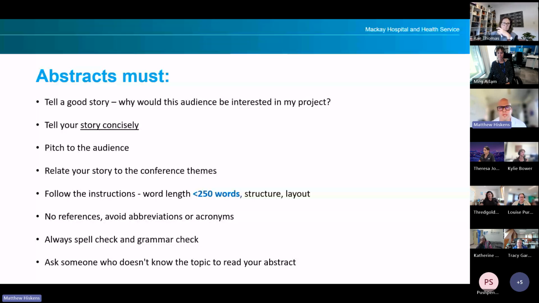Oftentimes, particularly for larger conferences, there will be not a lay audience, but the panel who are assessing the abstract may not have the exact set of clinical knowledge or background to know all of the details of what it is that your research is talking about. So you want to make sure that you're able to communicate that to an audience who maybe aren't experts.